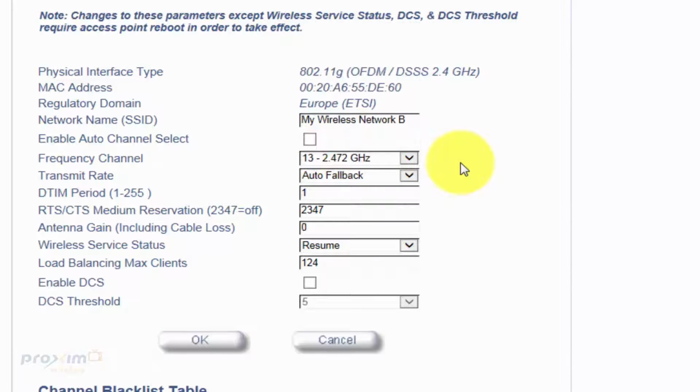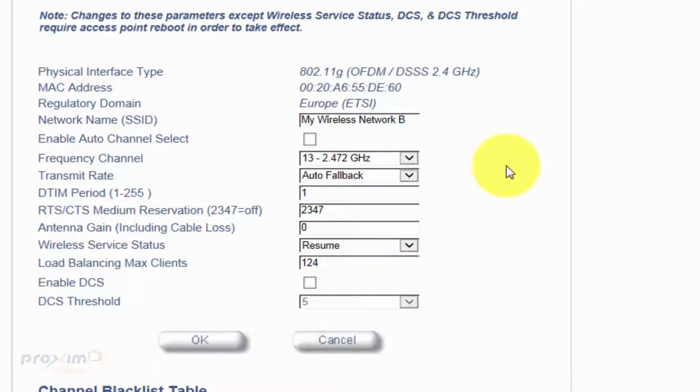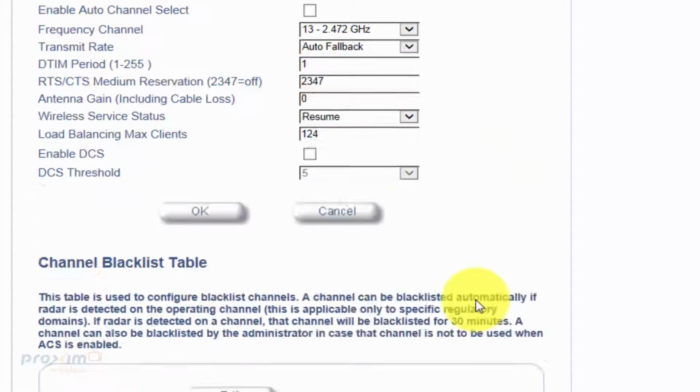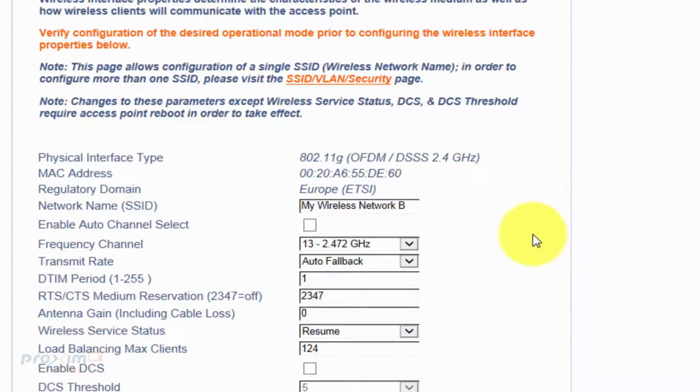Once again, go ahead and do the same thing. 2.4 is tighter, meaning that you don't have that many channels to play around with to avoid interference, so definitely do an RF survey. Channels 1, 6, and 11, those are the channels that you want to look at. Other than that, everything's pretty much the same as we just covered for the 5 gig, the wireless A side, for basic communication.